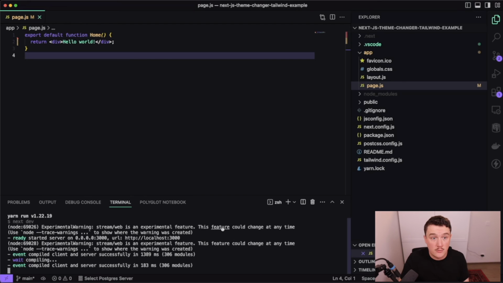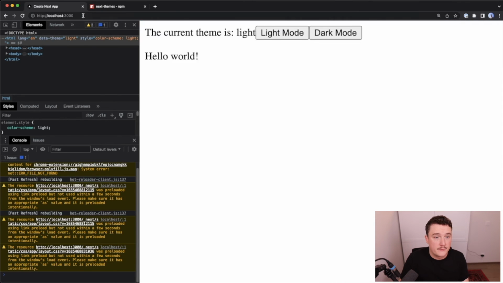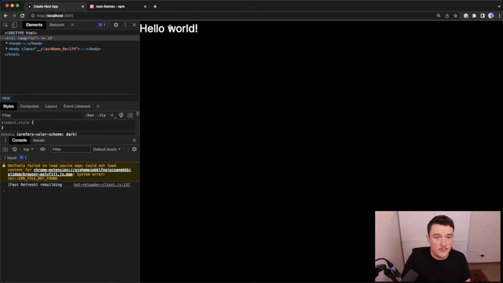I will switch to the browser and refresh the page, and looks like we are getting the hello world. And we are actually getting it as a dark theme already, and that's because my system theme is dark, and this recognizes that, and that way it shows the dark theme already. But next, let's add the theme switcher we did earlier.